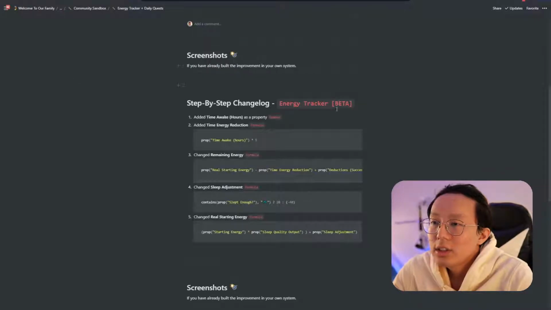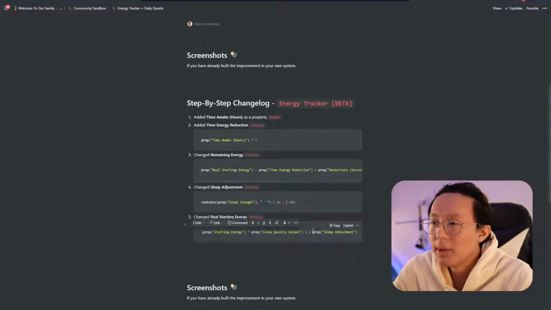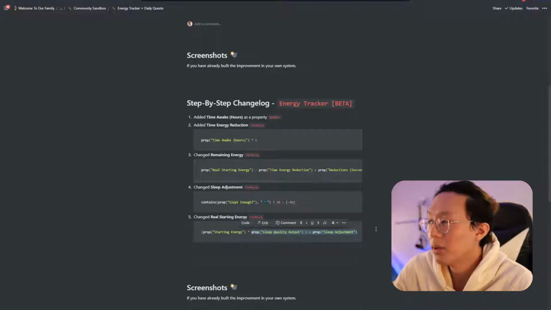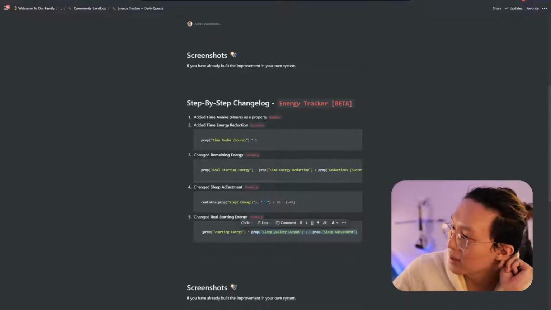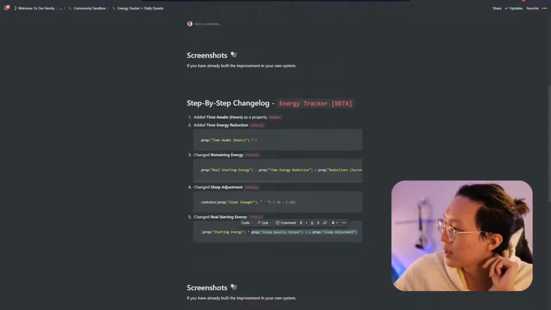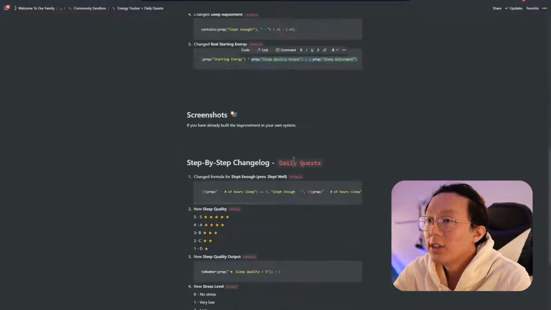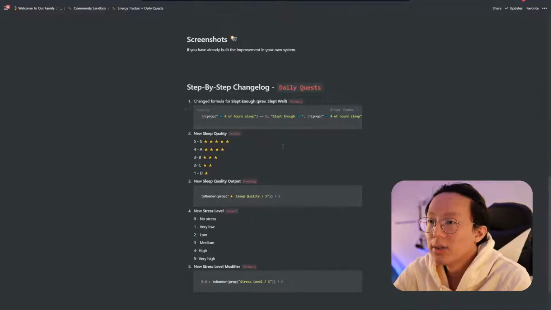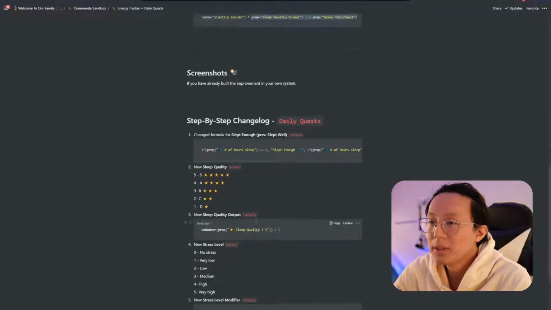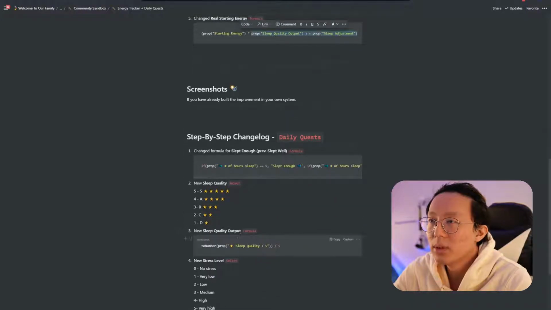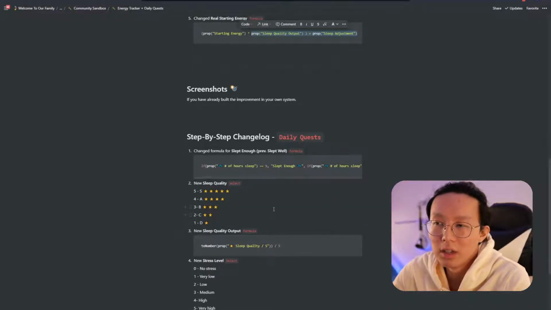So the next change that he was adding was the sleep real starting energy. So let's copy that, because that should also include the sleep quality outputs, which we haven't added in yet. So we have to go and add that in first. We need to roll up the sleep quality outputs. Otherwise, we don't have that property inside our energy levels.